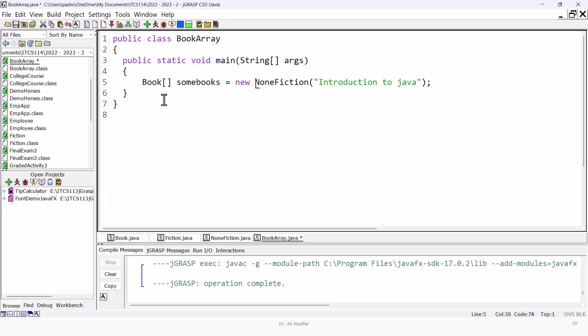So we are going to allocate 10 of them. But remember, here we are creating the references. We are not creating the objects. So we need to create the objects one by one and then assign them into the array. We are going to create 10 random objects. Some of them created from the fiction class, the others from the non-fiction class. Let us create the first object. So we say someBooks at index 0 equal to new Fiction, and the name of the fiction book will be Scarlet Letter.